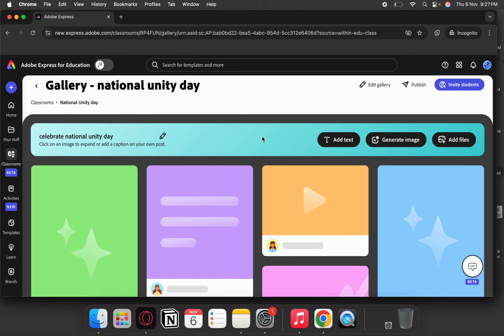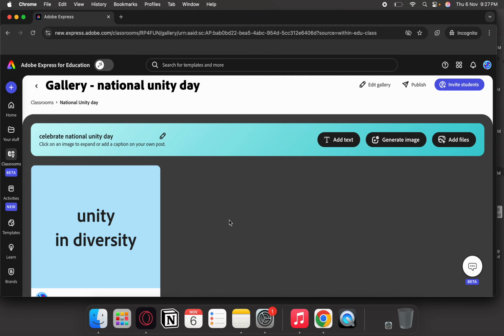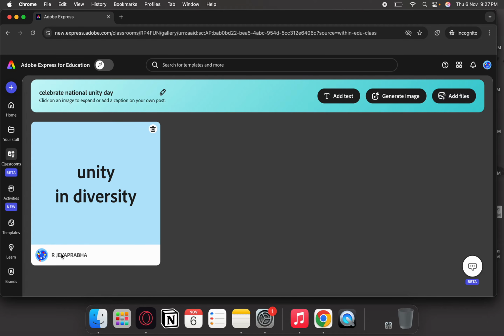We'll explore three options. The first option is add text. Here, as a student, you can just write down Unity in diversity, or you can have your own quotation or any particular paragraph that you would like to add, and just click on add to gallery. You'll see that your submission has come up here.